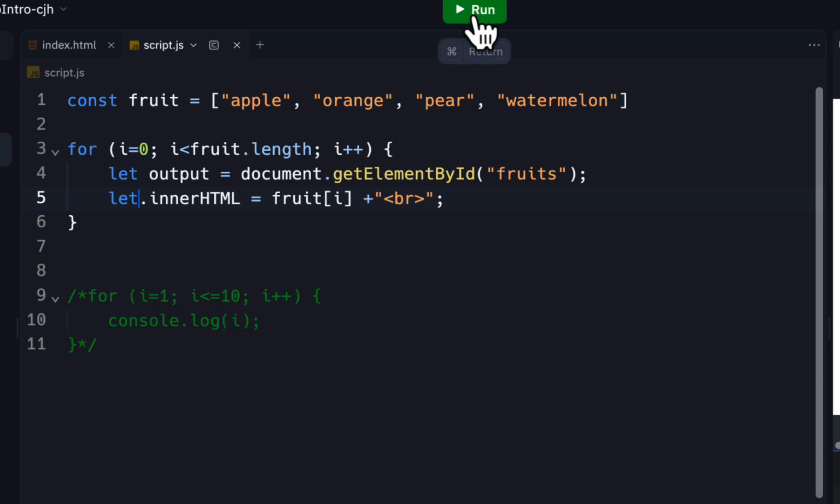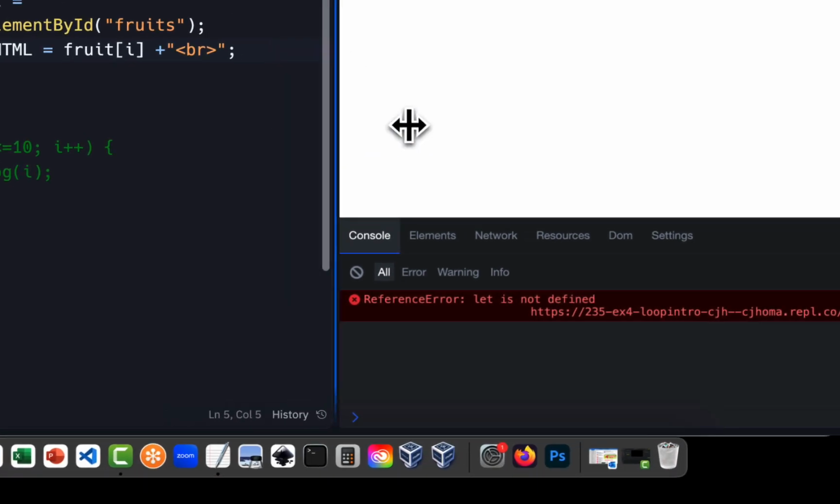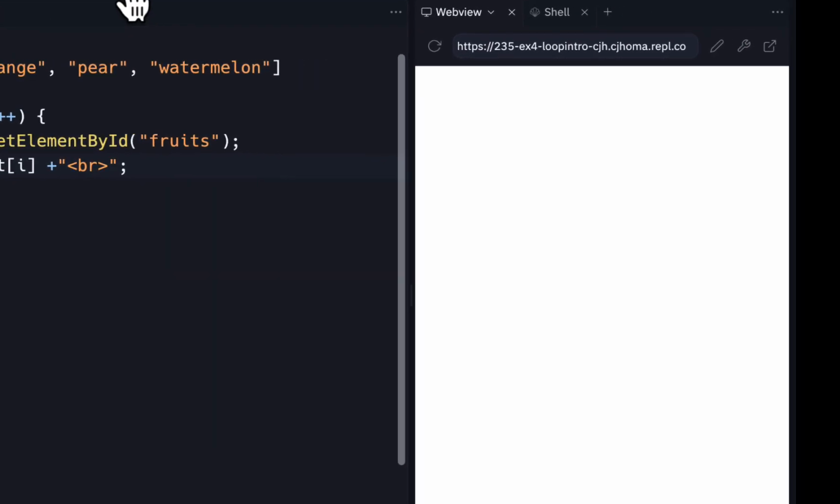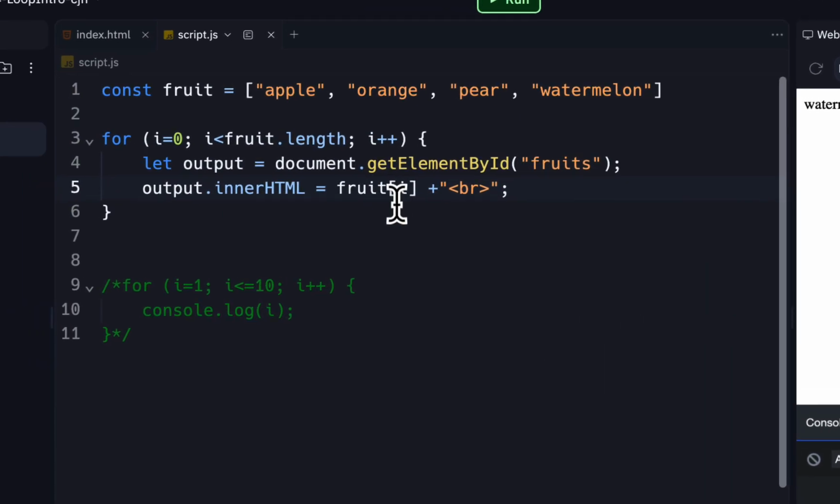Well, by doing this, we didn't change anything. Actually, I'm glad I hit that because I wrote it wrong. Let isn't the variable name. Output is a variable name. So let's try this again. Okay, no error, but it did the same thing. It just wrote out watermelon because it's still doing the same thing. It's not really writing it again.